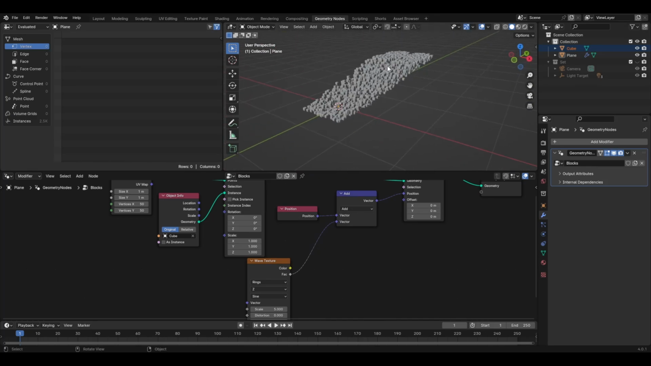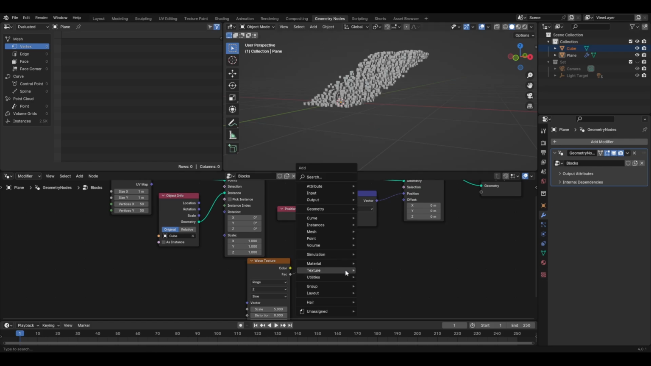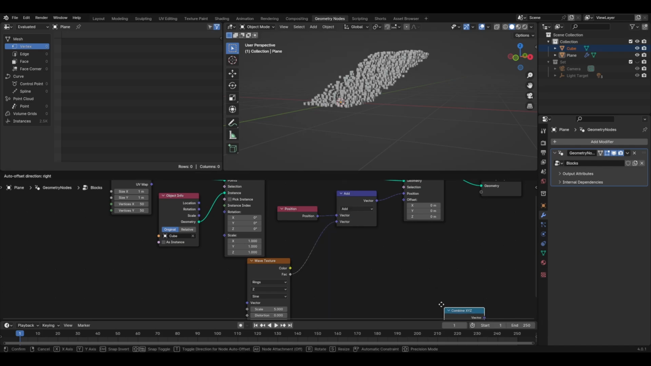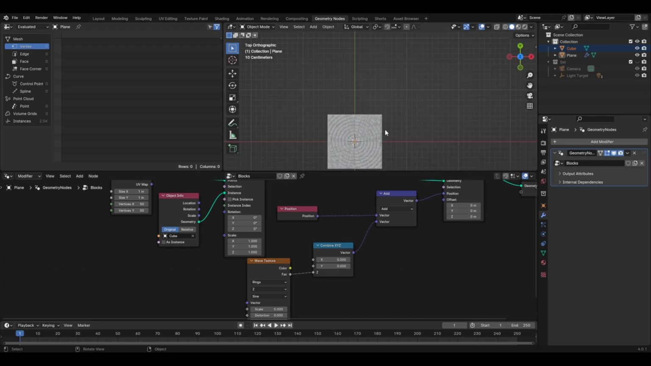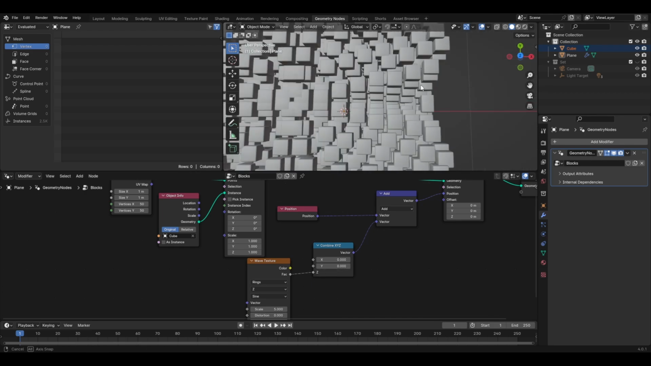And ideally, we just want to affect one axis. So the way that we do that is we come across to utilities, vector, and we want to combine X, Y, Z. So if we plug it into there, and if we change that to the Z axis, we can start to see a kind of a wave pattern emerging.